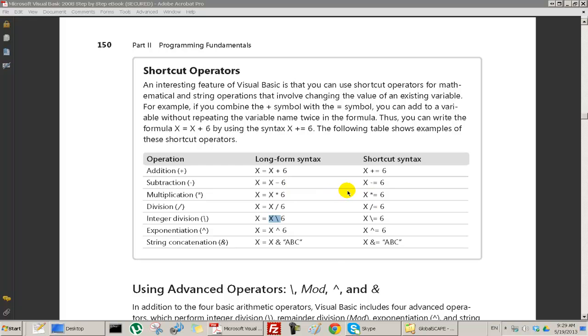And the way this is read is x plus equals 6, x minus equals 6, x star equals 6, x slash equals 6, and so on. So what does this mean? It means that you're going to reassign x a new value, just like we're doing here. We're reassigning x a new value. And what are we doing? We're adding 6 to it. So this means add 6 to the new value of x.